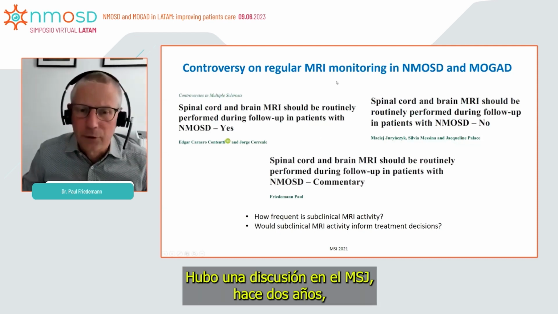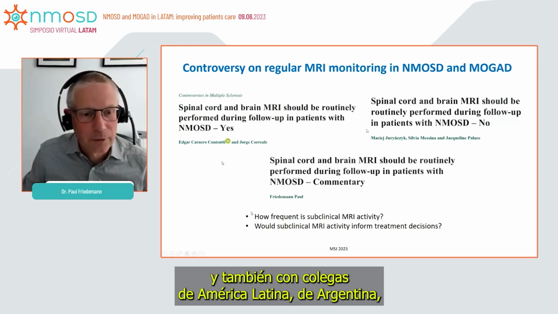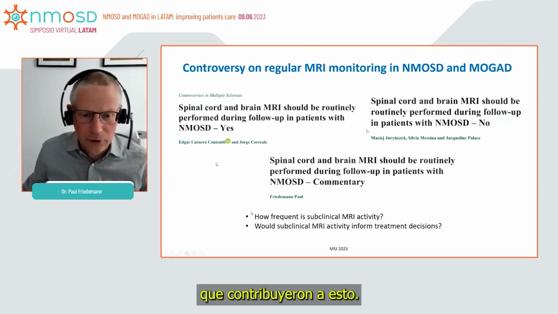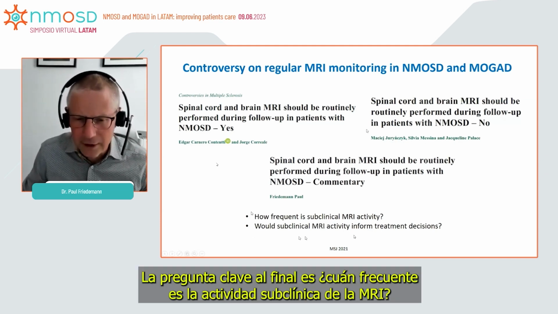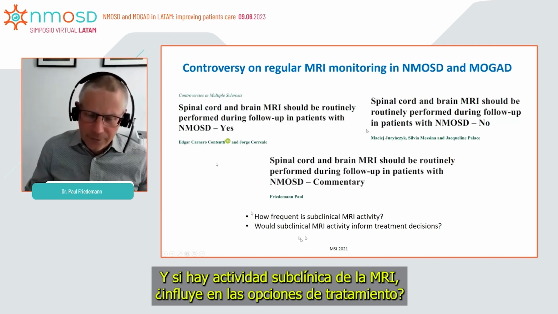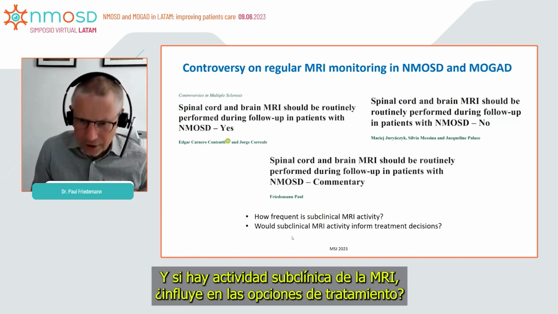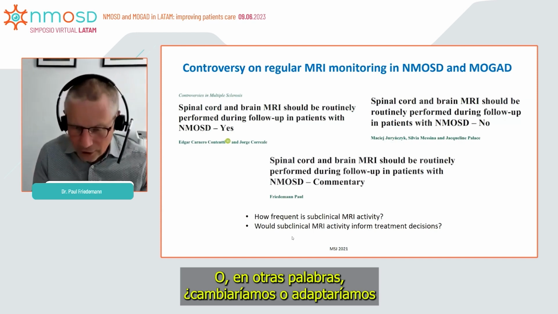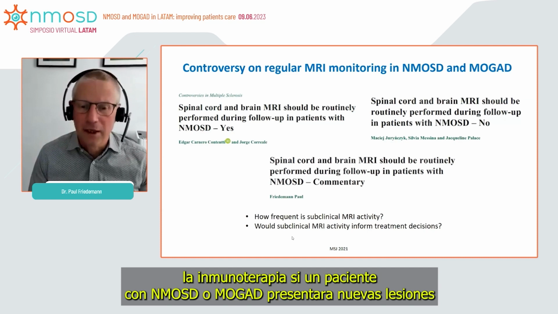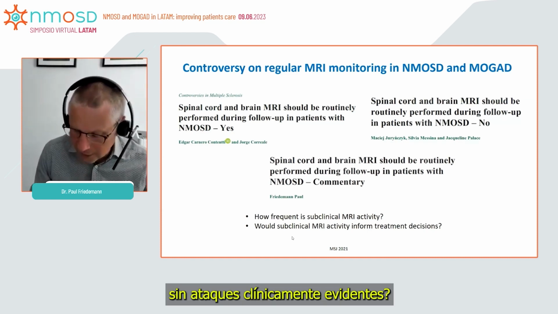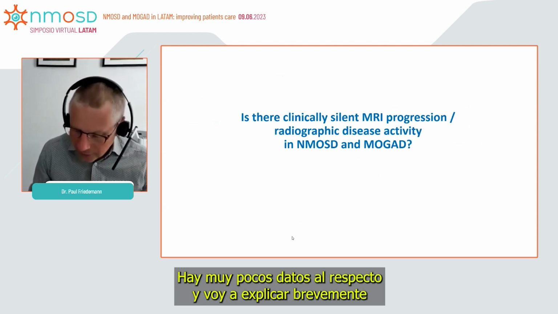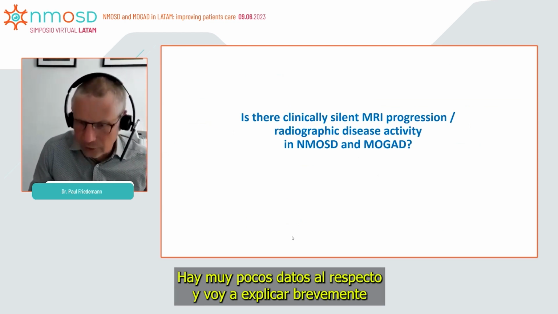There was a controversy in the MSJ 2 years ago, and colleagues from Latin America, from Argentina, also contributed to this. The key question in the end is, how frequent is subclinical MRI activity? And if there is subclinical MRI activity, would this inform treatment decisions? Or in other words, would we switch or change immunotherapy if an NMOSD or MOGAD patient has new lesions without clinically overt attacks? There is very little data on this, and I'll briefly walk you through what is known to date.